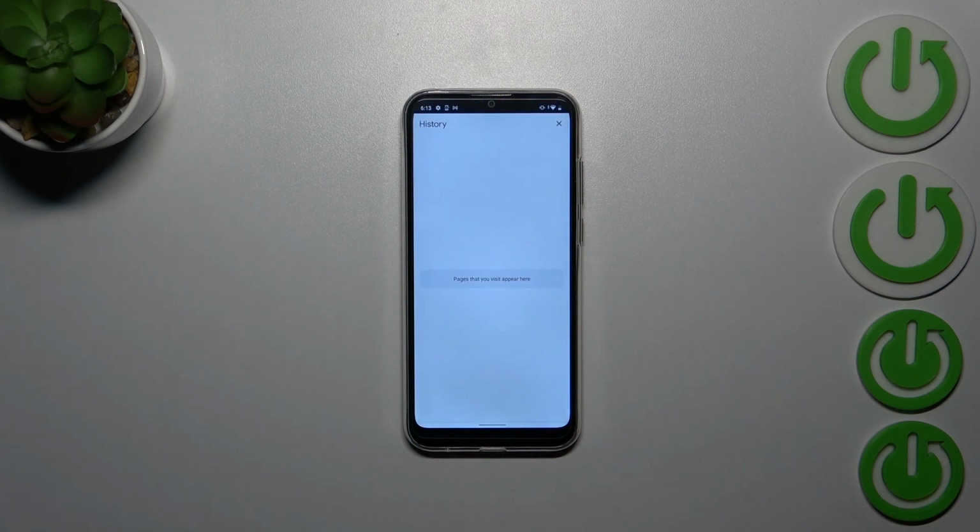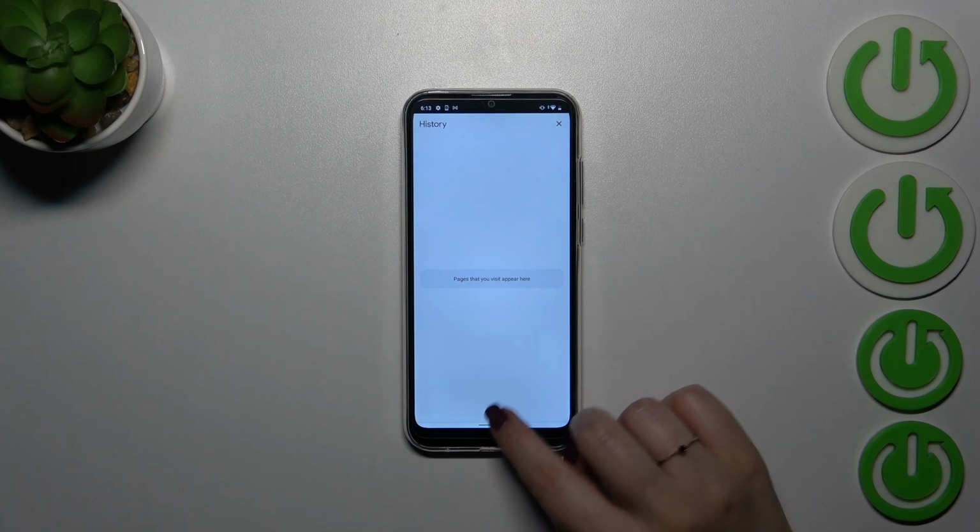Simply tap on clear data if you're ready, and as you can see the history is empty, which simply means that we just successfully removed actually everything.